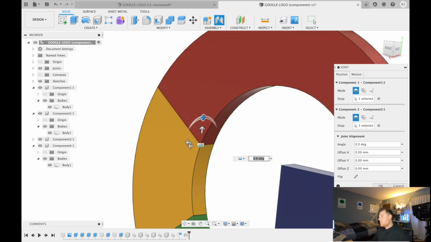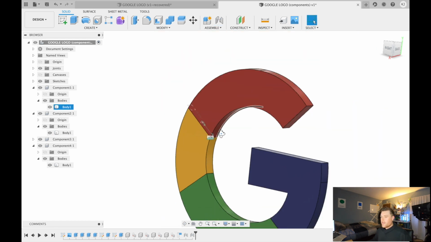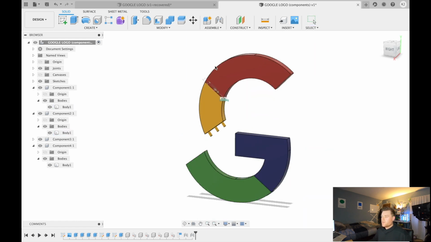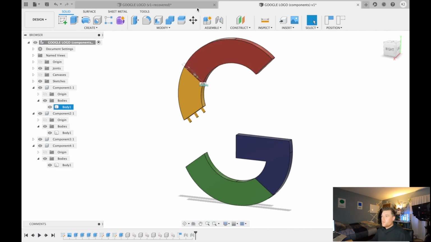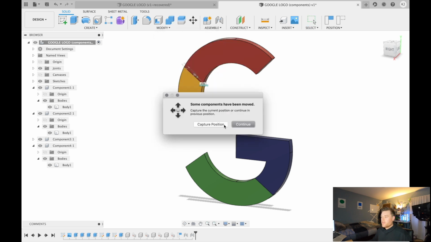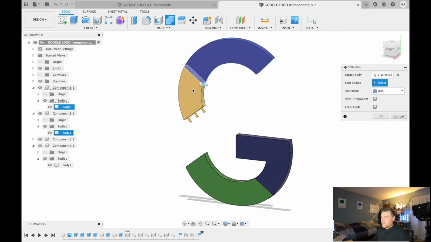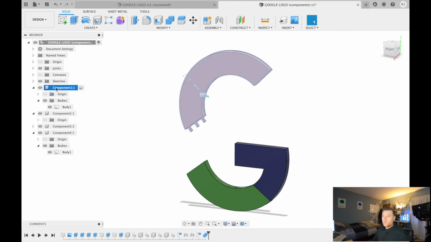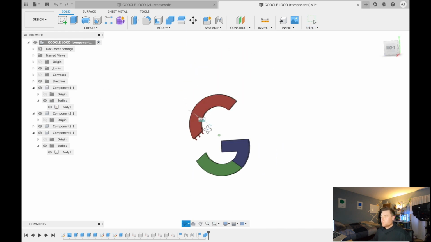Yes, OK. Now, I wonder if we were to select these two, they're separate from the overall assembly, if we can combine these into one body within one component. So combine, capture, select this guy, select this guy, do OK. As you can see, this is now one body within component one. So I think that's actually all there is to it.